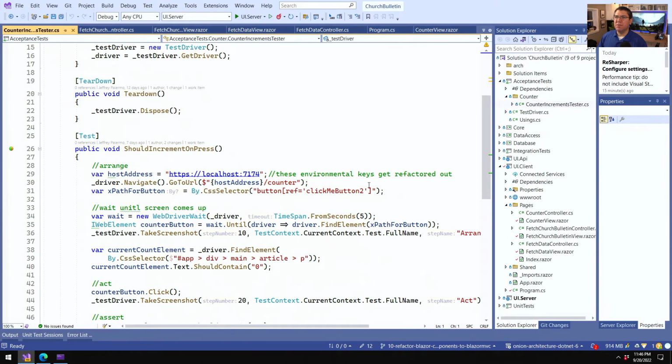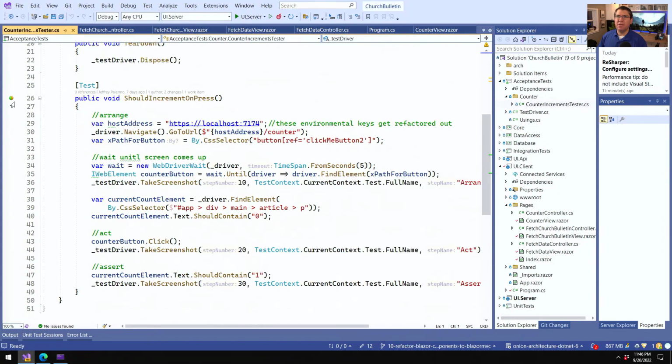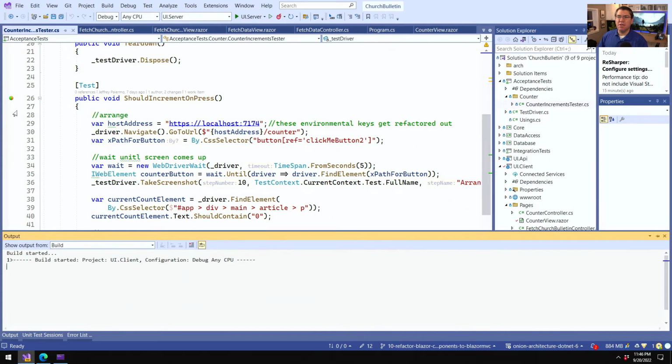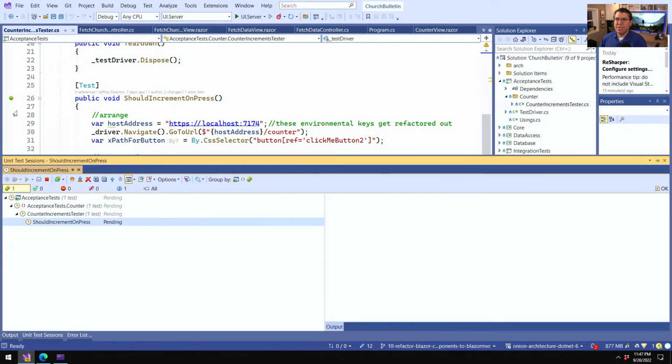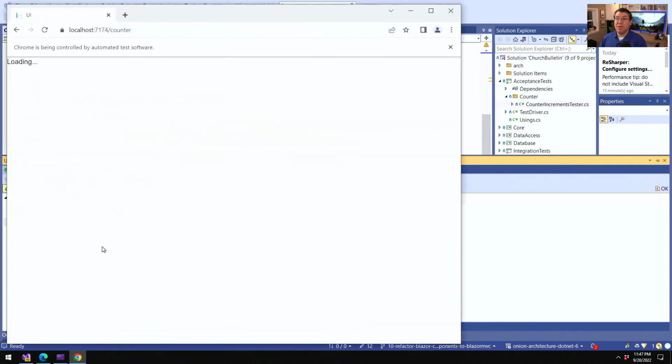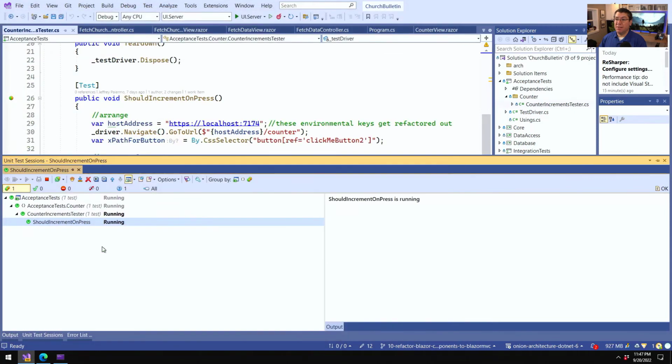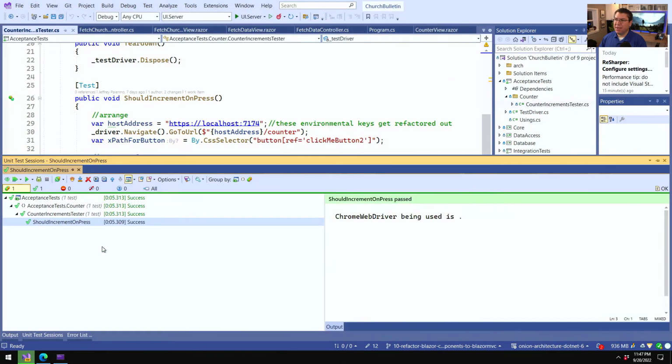I'm not going to go through this. Go to the last episode if you want to see it. But I did some refactoring, and it's always good to run all of the tests. Of course, we have unit tests and integration tests, but this is a full system test that pops open a Chrome browser and clicks on a button. Click, and it looks like it's happy so far. Yeah, it clicked on the button and made sure we incremented to 1.